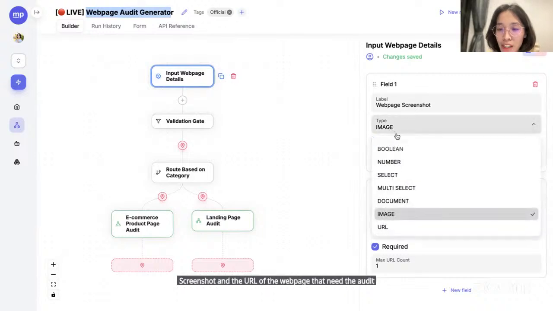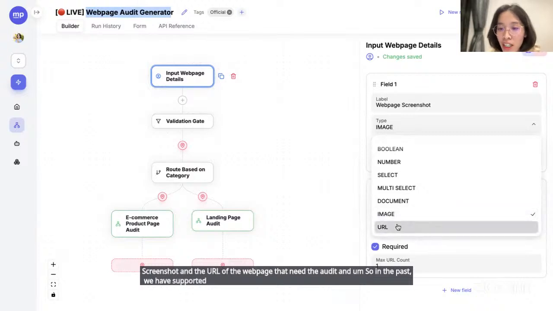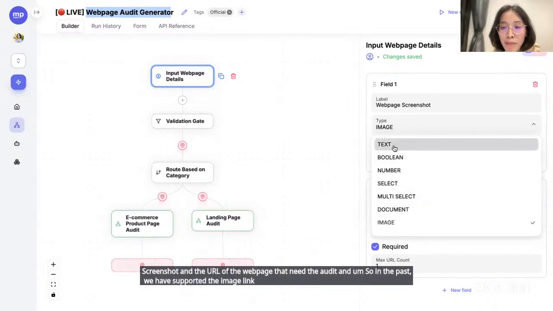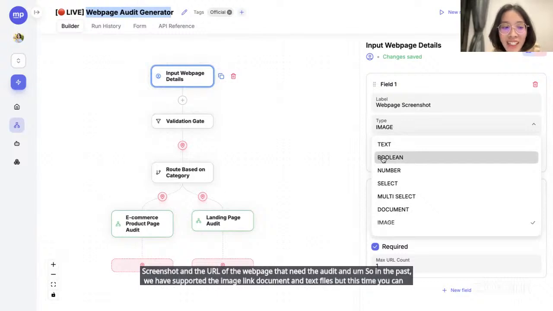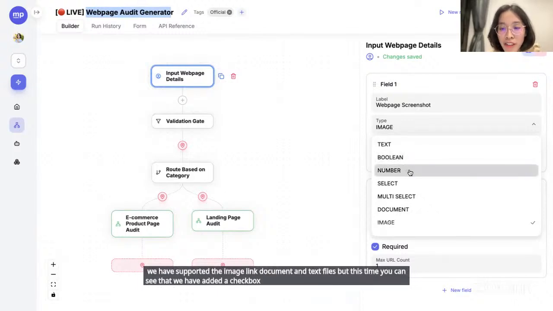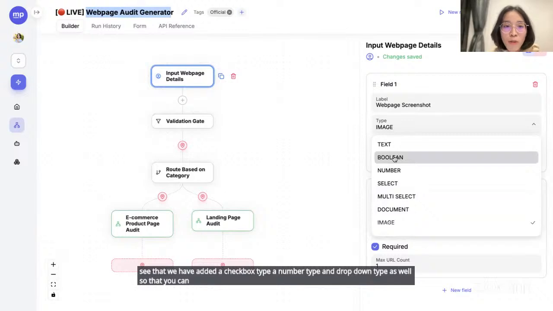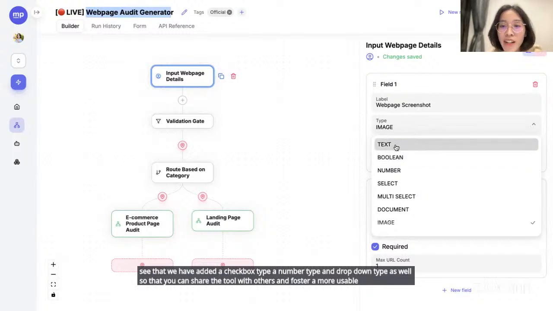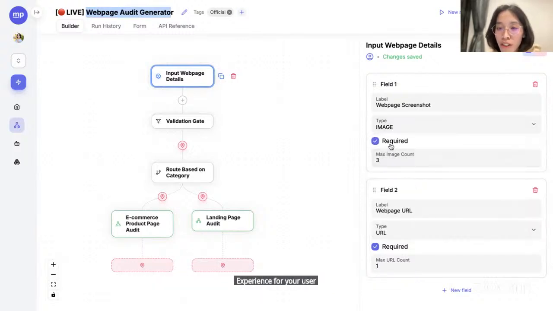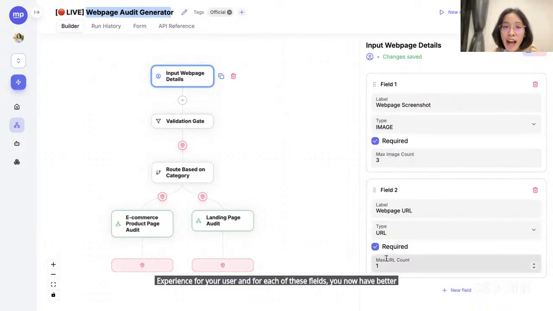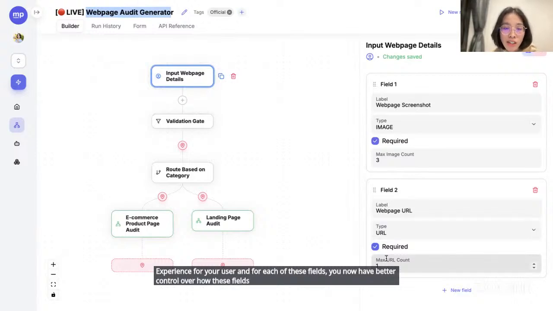In the past, we supported image, link, document, and text files. But this time, you can see that we have added a checkbox type, a number type, and a drop-down type as well, so that you can share the tool with others and foster a more usable experience for your users. And for each of these fields, you now have better control over how these fields should request the input from the user.